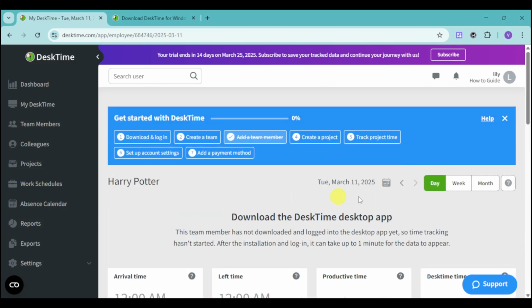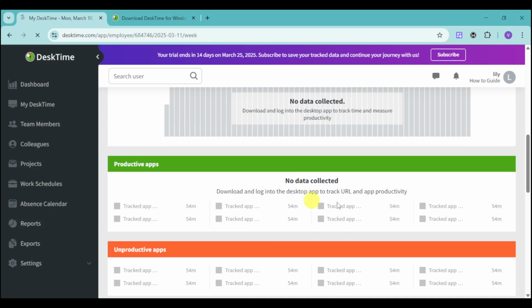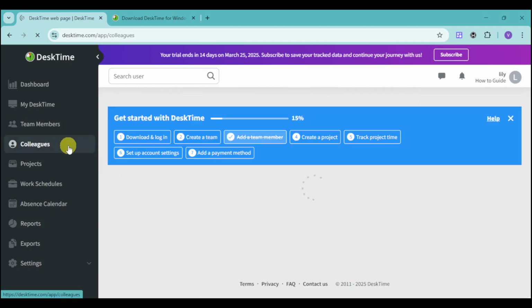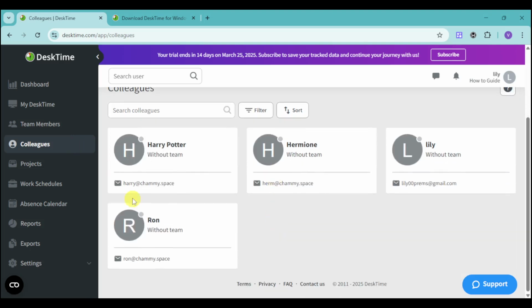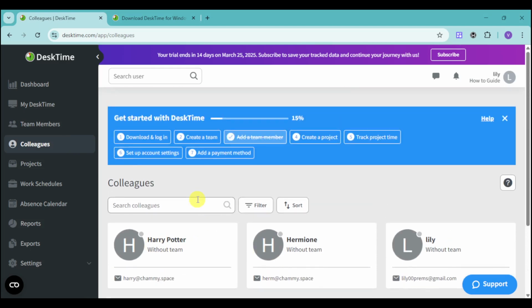So you can manage them right here. You can see that per day. You can also see that per week as well as per month performance. Now let's head over right here into our colleagues. For these colleagues right here, you can also add them if you want. So these are the colleagues that we have earlier. You can see all of their information like their teams and the likes.